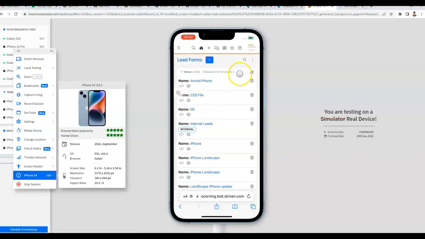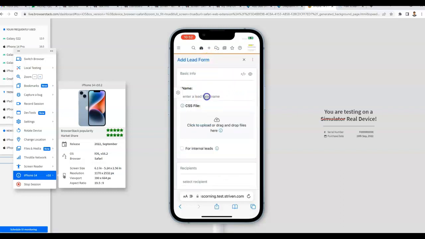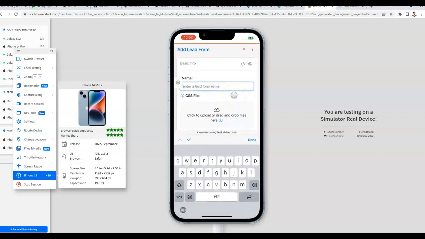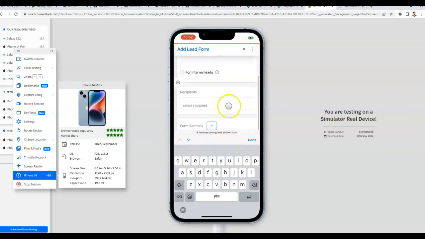and I'm going to add a new lead form. So we'll provide the name, iPhone 14, and I will select some recipients.